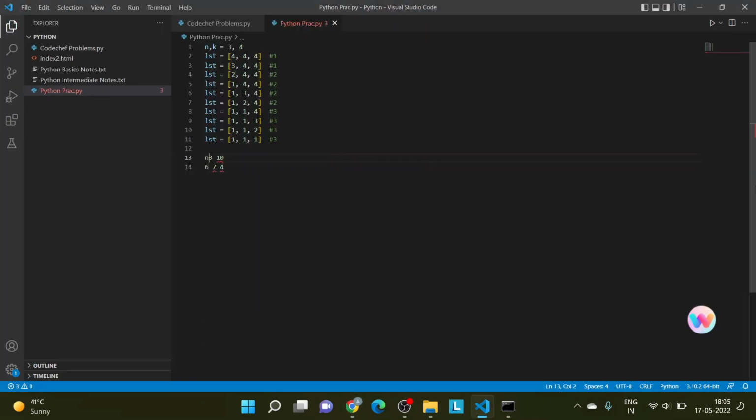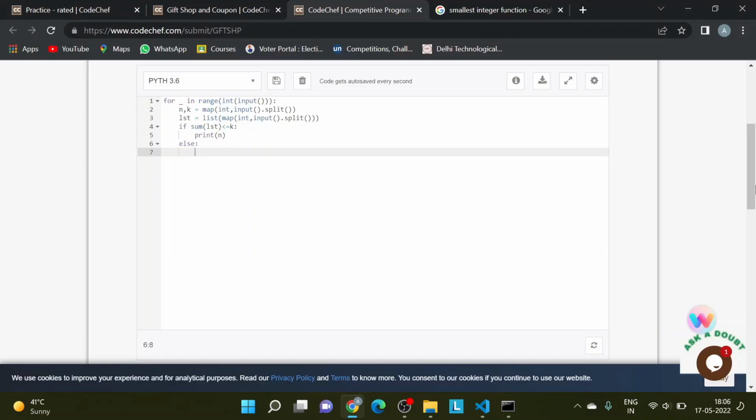The value of n and k is 3 and 10. My list is 6, 7, 4. Now you can see the sum of all the elements in this list is greater than k. First of all, I will sort this list and I will define a variable answer.